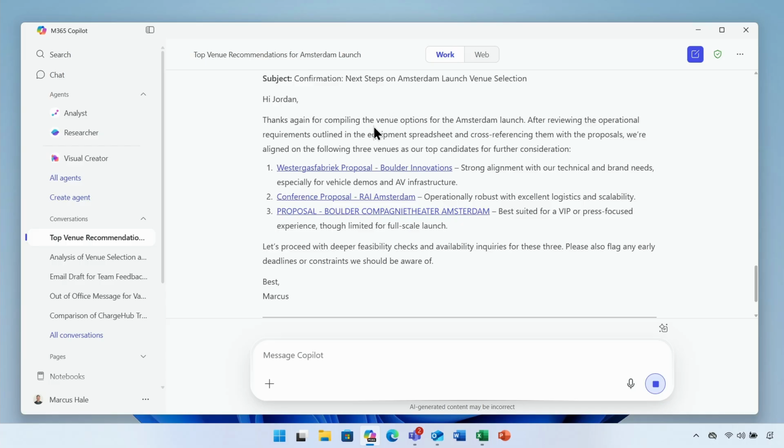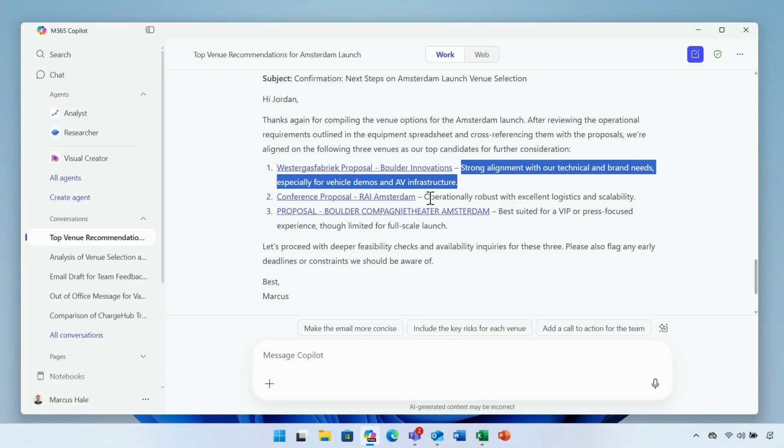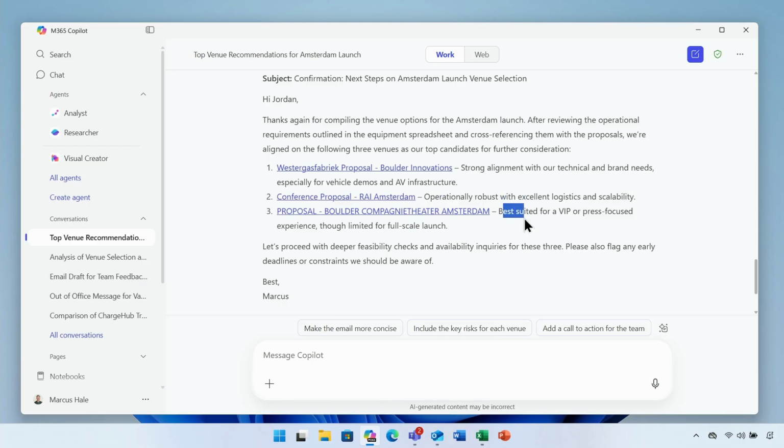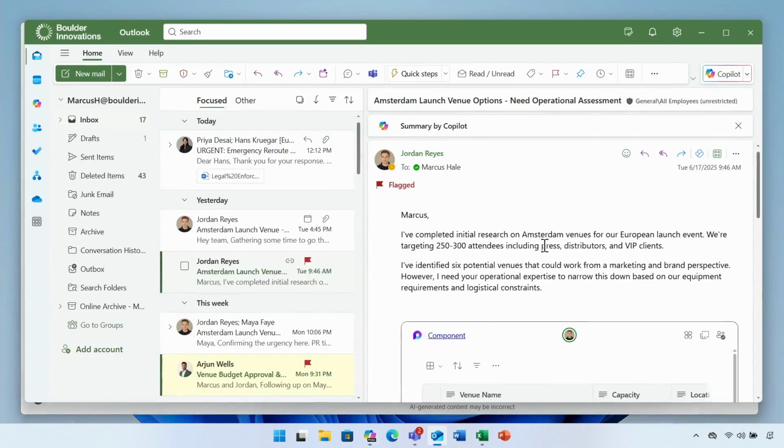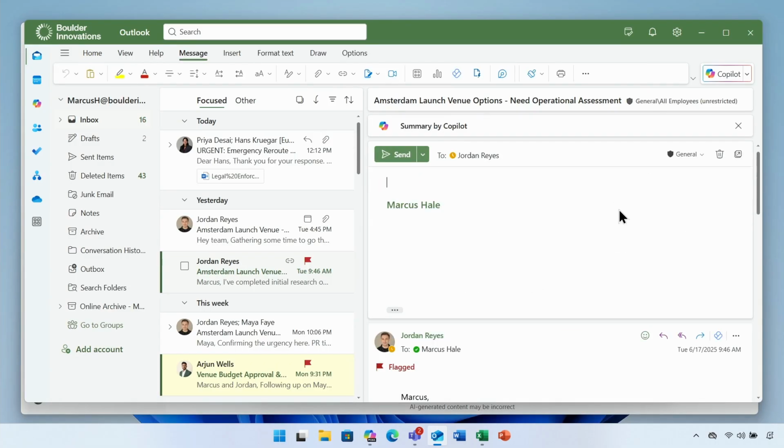Hi, Jordan. Thanks again for compiling the venue options. After reviewing these, we're aligned on the following 3 venues as our top candidates for further consideration. There they are, with a brief explanation as to why from an operational standpoint, which is really nice. Let's proceed with deeper feasibility checks and available inquiries. Best, Marcus. So I'm going to take this, and now I can very easily move back over to Outlook and reply to Jordan.